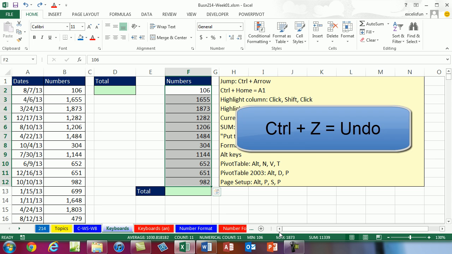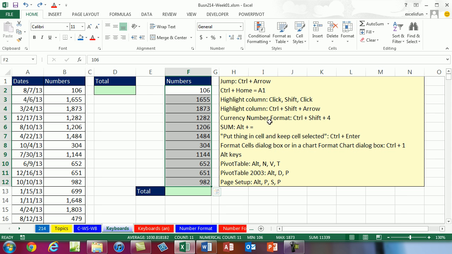Now, there's a keyboard for currency number format, and you can see it right here. Control Shift 4. And later in this class, we'll talk about there's a bunch of Control Shift 1, 2, 3, 4, 5, 6, 7. A bunch of those keys do certain types of number formatting.